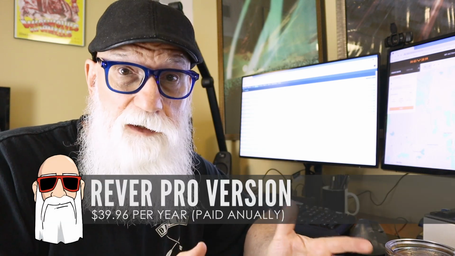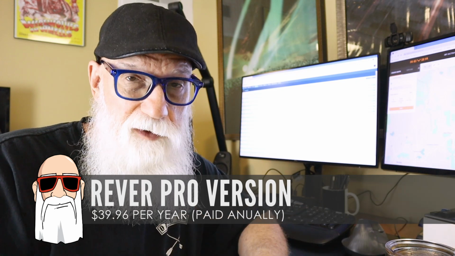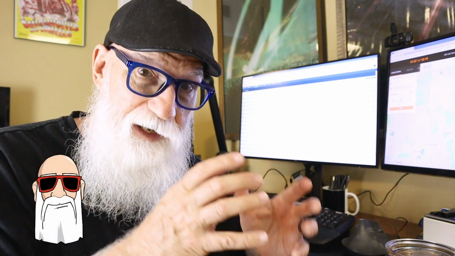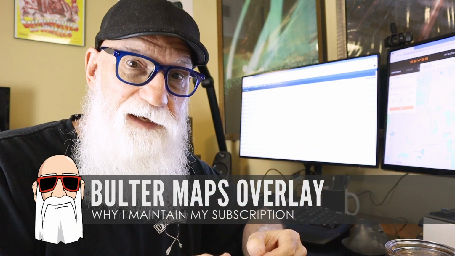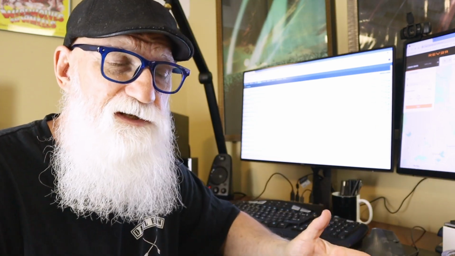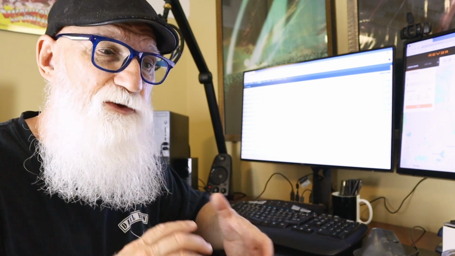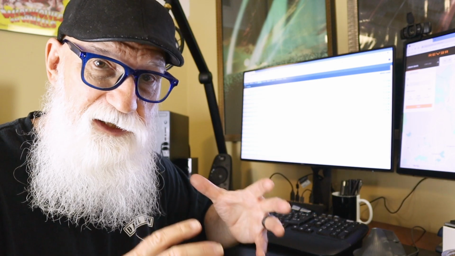And the primary reason that I maintain a subscription to Rever, and it is sold on a subscription basis, it costs $40 a year, right, for their pro version. And you're going to need to buy that in order to get access to the tool that I really like from Rever, and that is the Butler Maps overlay. Now, as far as I'm concerned, MRA Route Planner is definitely a better tool when it comes to actually planning, creating GPX files, and so forth.